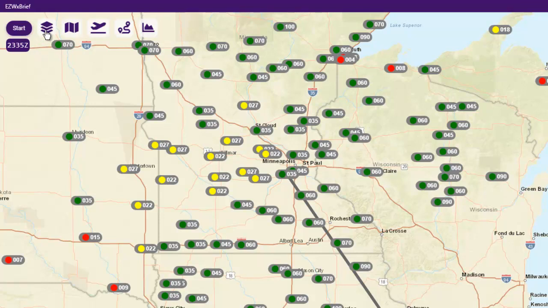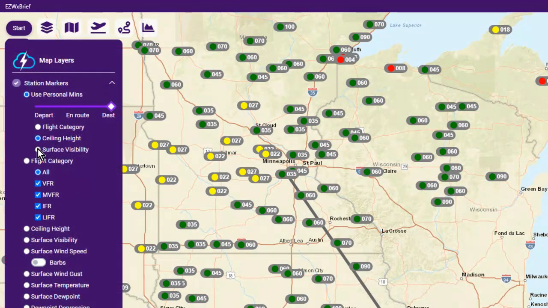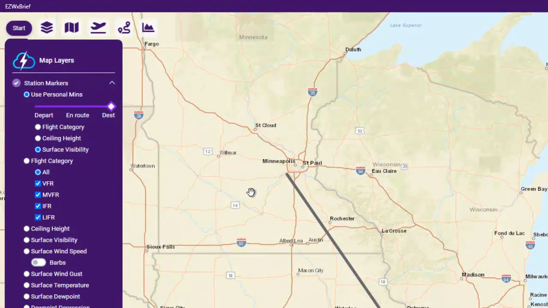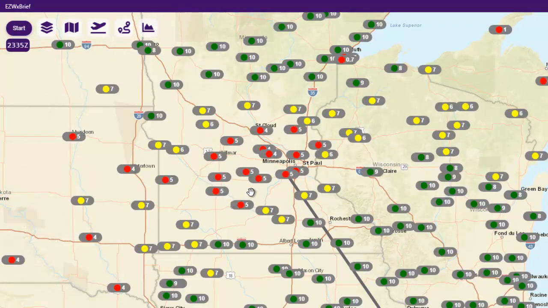But let's take a look at visibility. So under surface visibility, this is where we're going to see the most significant problem here. We see lots of red, so most likely we're going to be dealing with a lot of low visibility scenarios, whereas we can see that we have a lot of green down here to the southeast and even directly south of our destination, or even further to the north where we see lots of visibilities in the 10 statute mile range. So this gives us a really good picture.